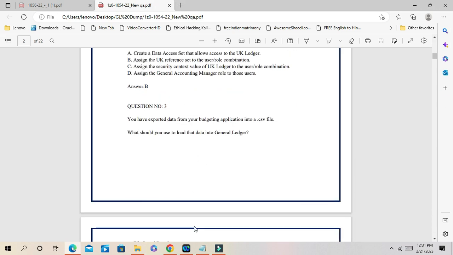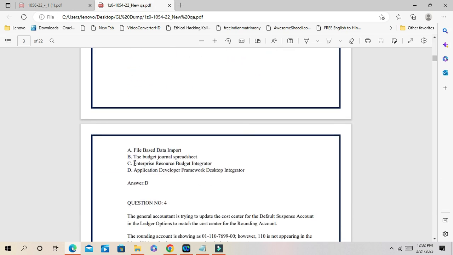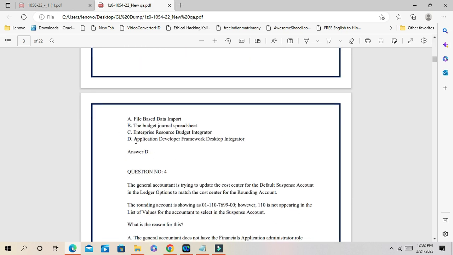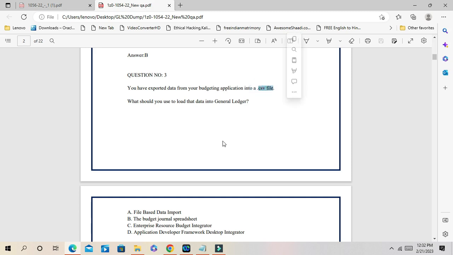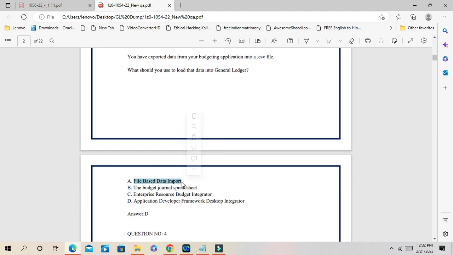Now the third question: you exported data from your budgeting application into a CSV file. What should you use to load that data into general ledger? Whenever there is a CSV file, usually we use FBDI, file-based data import. We are not using the application desktop integrator, ADFDI; a simple Excel file we upload through ADFDI. But when there is a CSV file, we use file-based data import, FBDI. So the correct answer will be A.